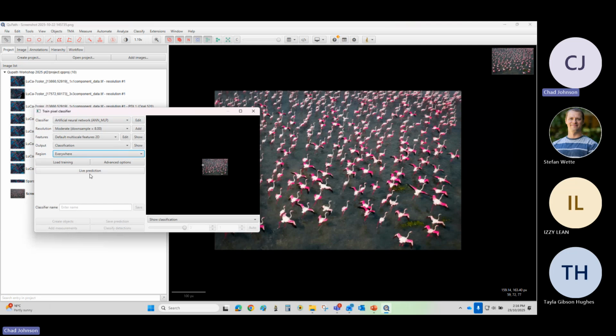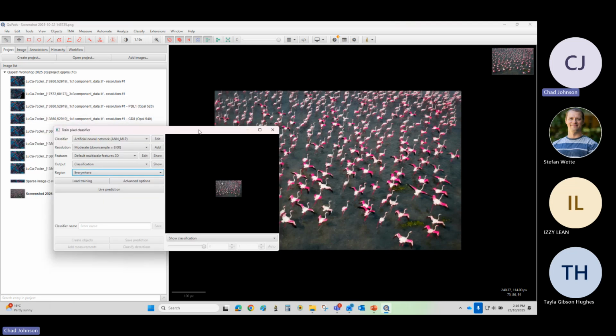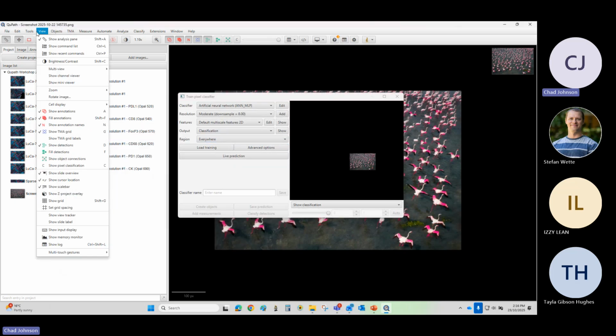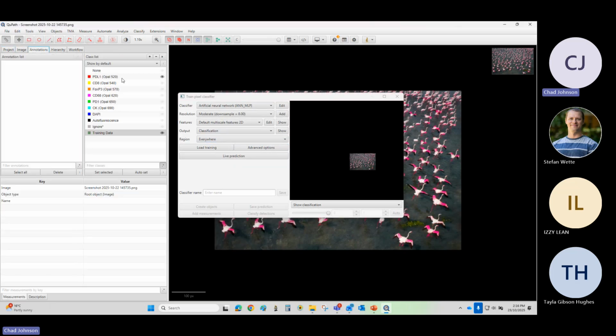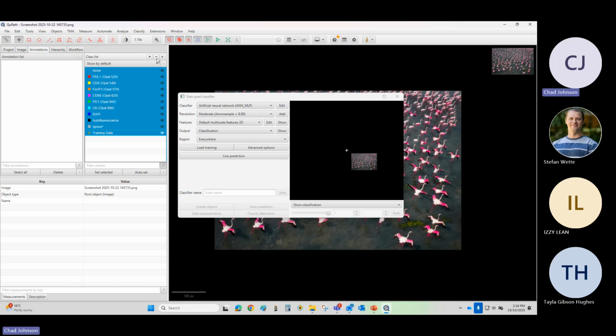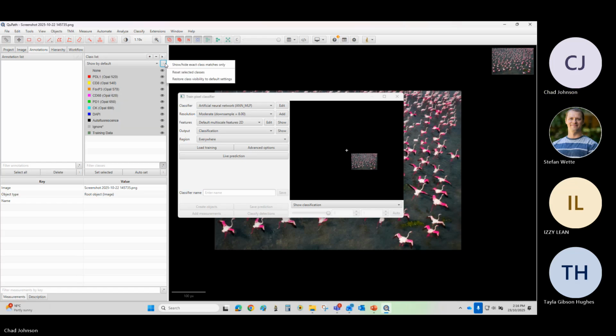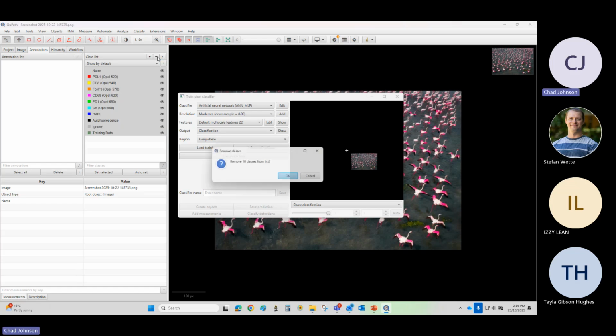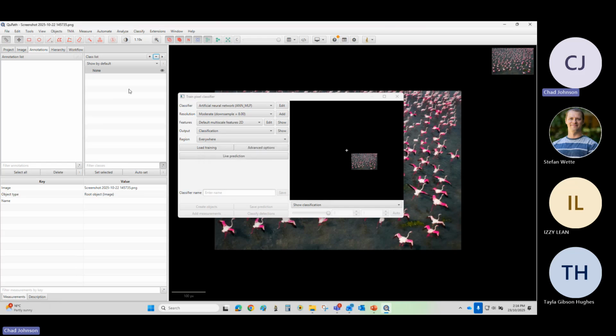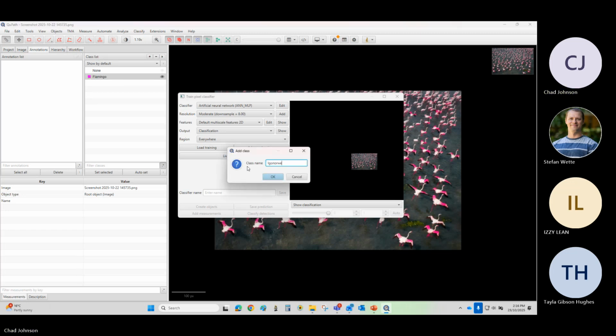Okay, I'm not going to turn on live prediction right now because I haven't added any of my classes. So I'm going to bring up my classes and get rid of everything. Just delete, remove. And I'm going to create two new classes. One is Flamingo. And one, which for some reason has labeled it pink. And one is going to be ignore.